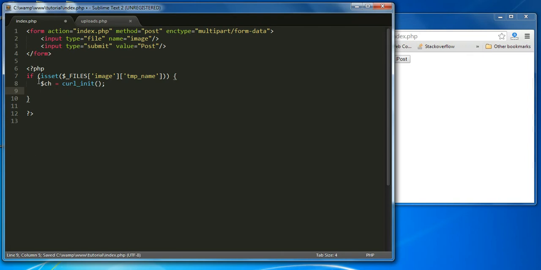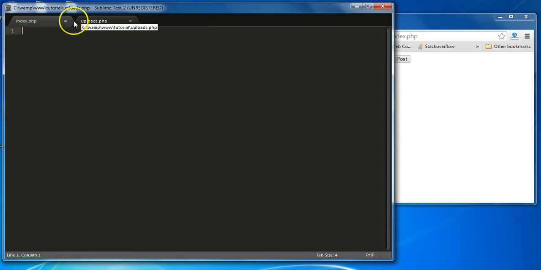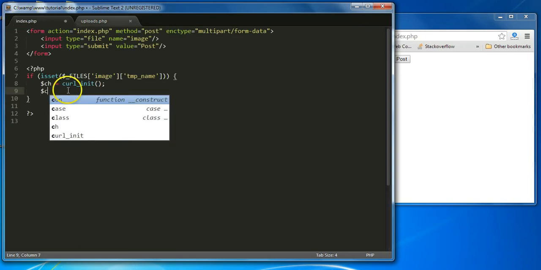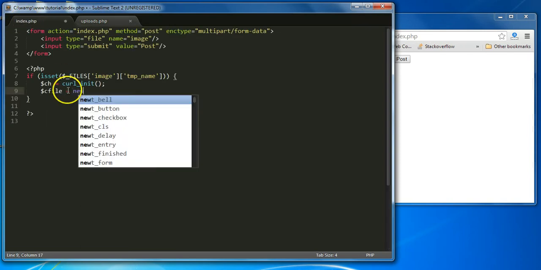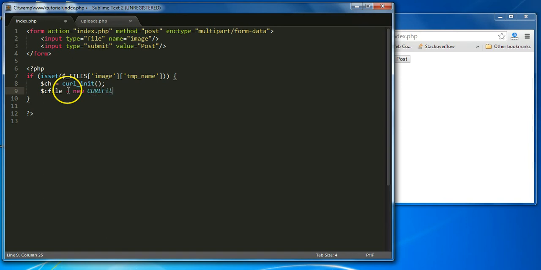Now we're going to create the CURLFile class object that we're going to use to post it to uploads.php. So we're going to say $cFile, and the object is going to be a new object of the CURLFile class, and this takes two arguments. This takes actually three arguments. The first one is going to be the name of the file, which is the file path to the temporary folder.